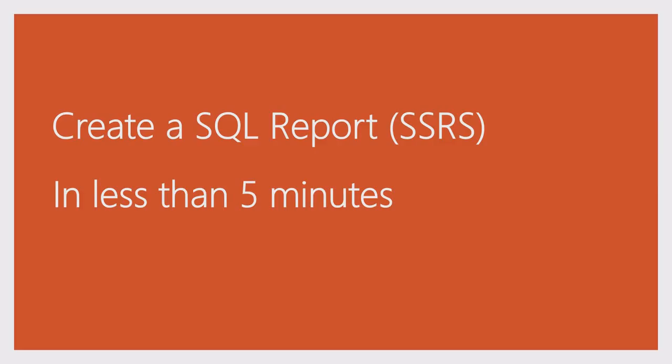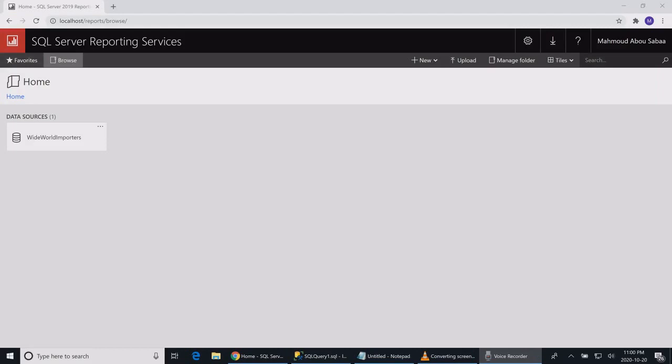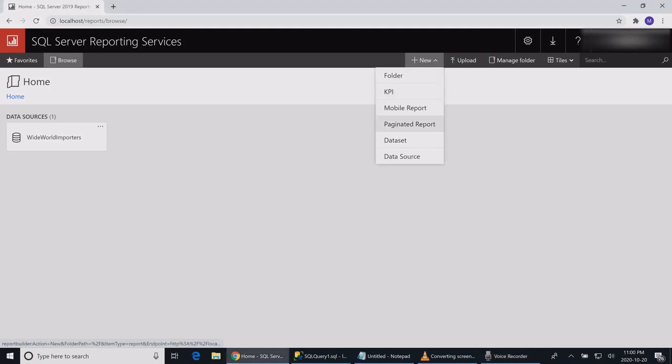Today I will show you how you can create a SQL Report SSRS in less than 5 minutes. The first thing we will do from the SQL Service Reporting Services is to click New and then Paginated Report.